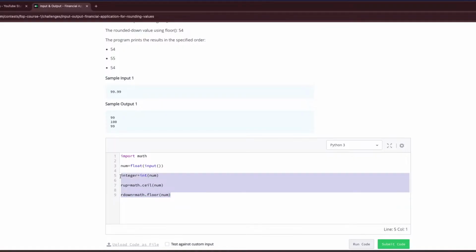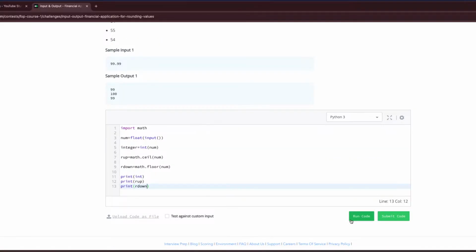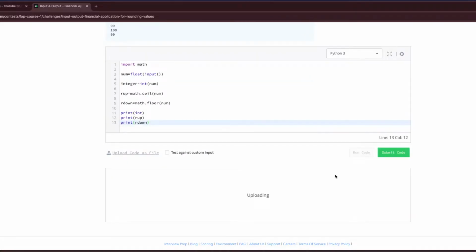So we are taking the float input from the user, converting it into an integer, then applying ceil, then flooring it, and now we need to print these statements. First we need to print the integer, then we need to print round up, then we need to print round down. Now let us run this code.